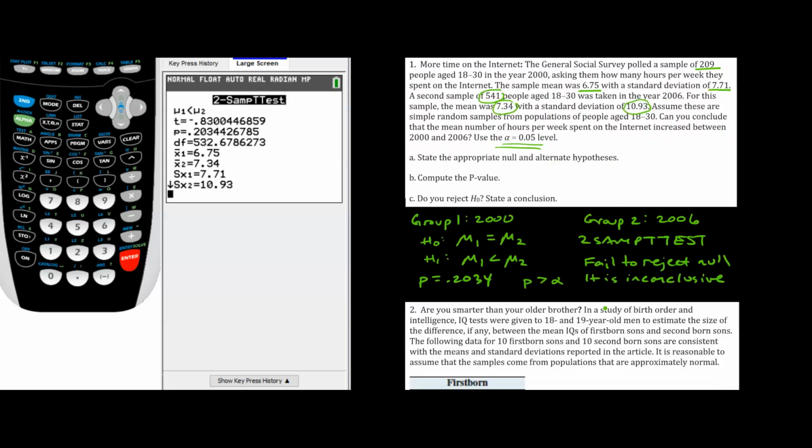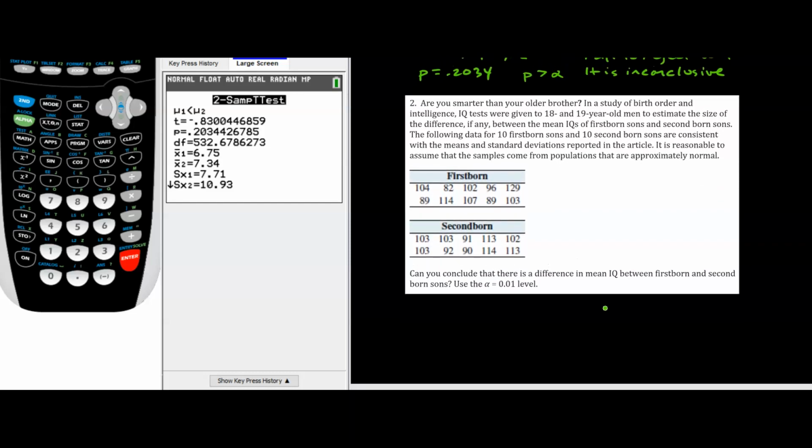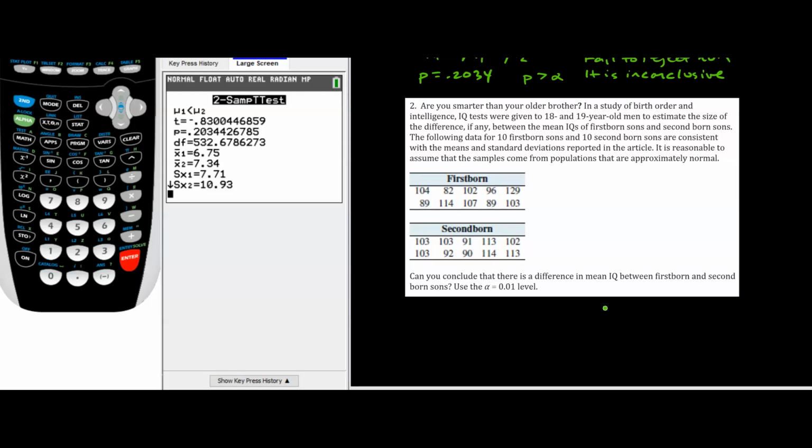Okay, let's go on to example 2. It says, are you smarter than your older brother? In a study of birth order and intelligence, IQ tests were given to 18 and 19-year-old men to estimate the size of the difference, if any, between the mean IQs of firstborn sons and secondborn sons. The following data for 10 firstborn sons and 10 secondborn sons are consistent with the means and standard deviations reported in the article. It is reasonable to assume that the samples come from populations that are approximately normal. That's good because we have small sample sizes. Can you conclude that there is a difference in mean IQ between firstborn and secondborn sons? Use the alpha equals 0.01 level.